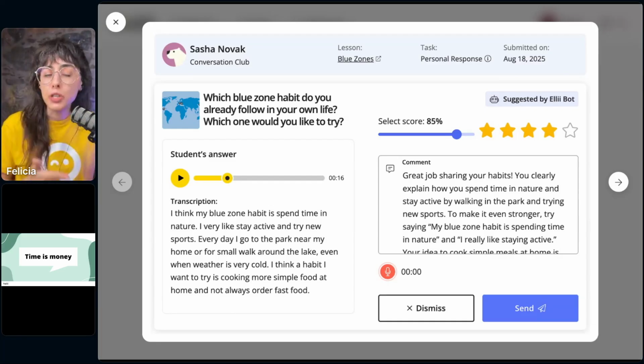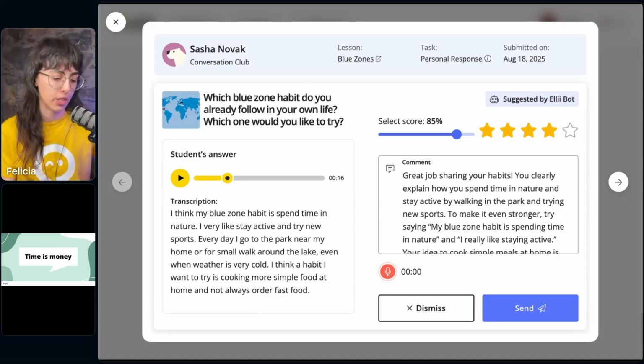We do have other feedback modes. If you want, you can choose automatic mode. So Ellii will automatically set the score, write the comment, and send it to your student. Or if you prefer not to use AI in your grading at all, you can choose manual mode. When you open up the grade feed, you won't see a score yet and you won't see a comment. You can write all of that from scratch. So you do have options here.